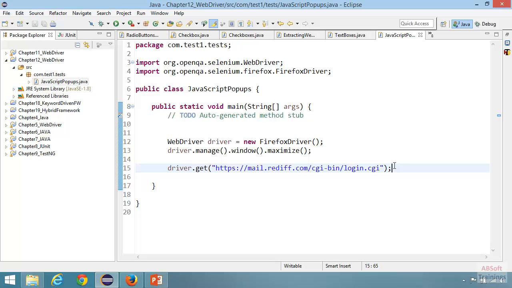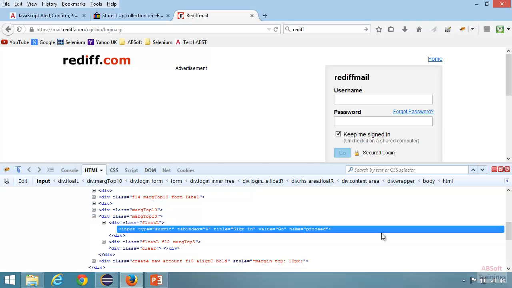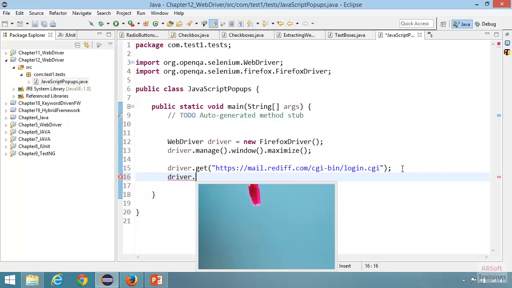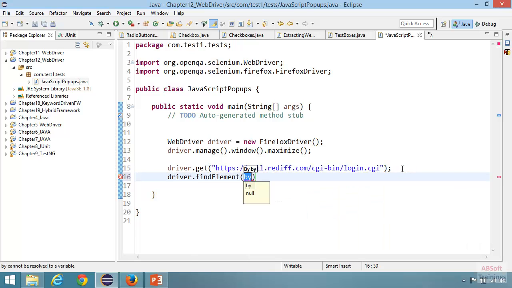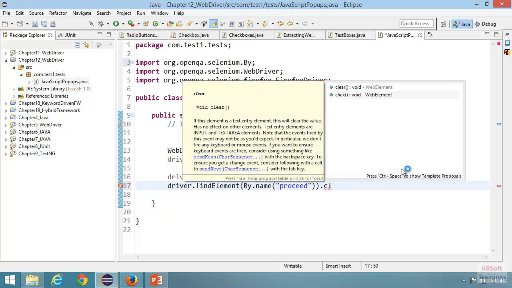After going to this page, we want to click on Go button without entering username or password. Let me inspect Go button. There is no ID, but it has got name. Name equal to proceed. I can use that one. I can say driver dot find element, then by dot name. The name is proceed dot click. We want to click on the go button.